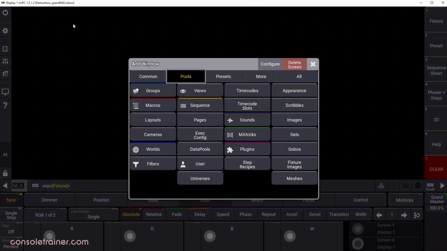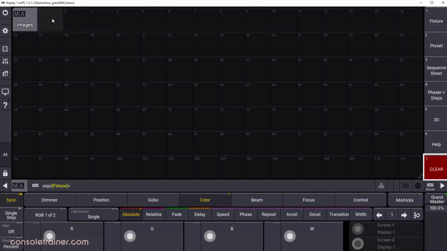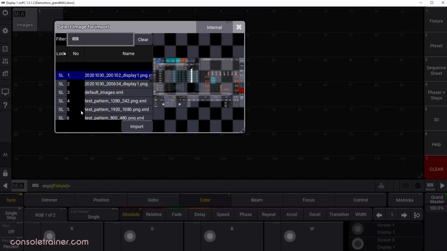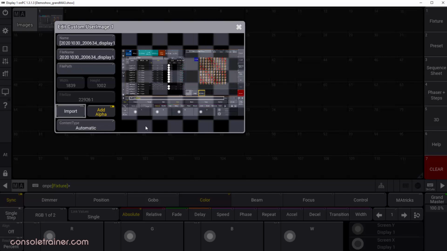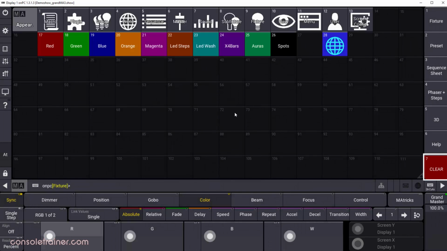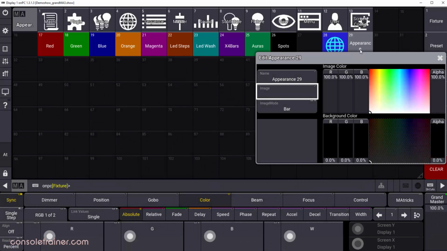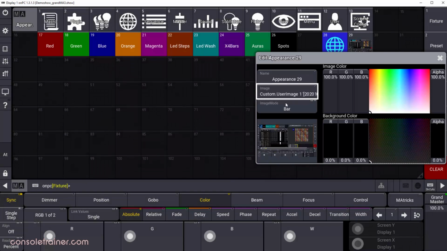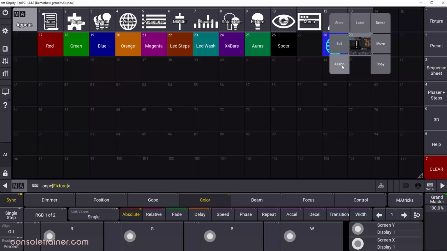Now we'll go into the Image pool and edit a new cell and click Import. The screenshots are all date and time stamped. Then you just have to navigate down to where the screen you want is and select it. Now in the Appearance pool, I'll edit an empty cell and pick that image pool item. I'll probably also set this to crop. Next, I can assign this appearance with the screenshot of my window to the view.